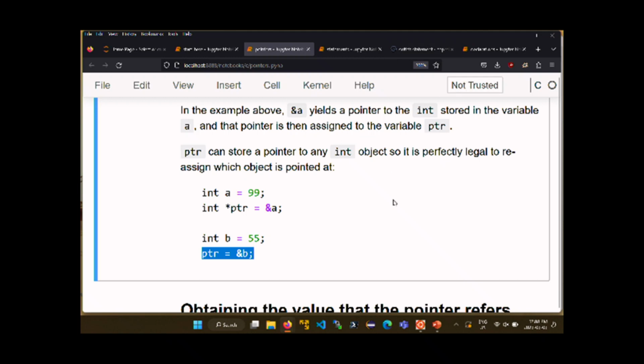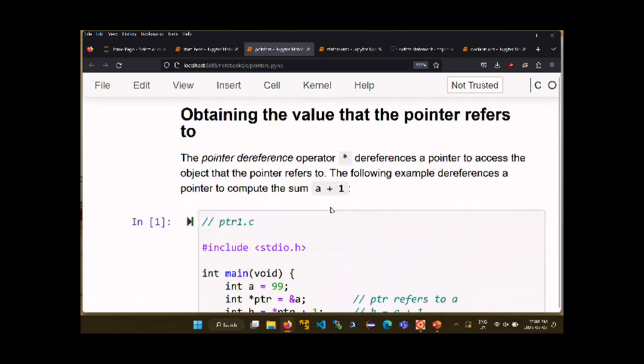Okay, so if I've got a pointer, how do I get to the object that's being pointed at? So how do you obtain it? To obtain the value that a pointer points at, we say that you dereference the pointer. Now, unfortunately, in C, they use the star operator yet again.